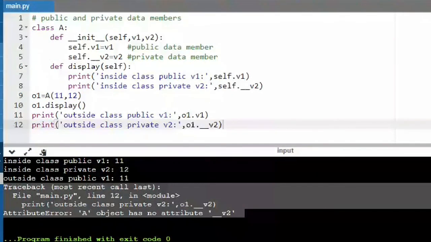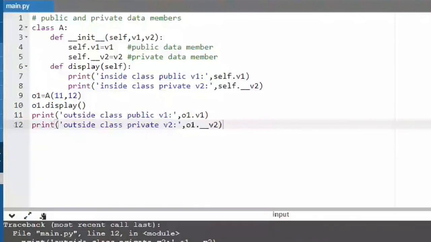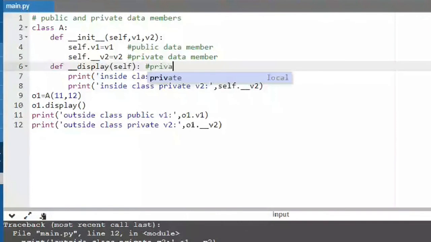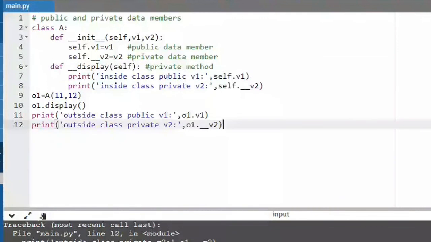In a similar way, I can also have private methods. So how do you declare private methods? Say here, I'm making this display a private method. So what I'll do is I am just putting a double underscore in front of display. As I have put a double underscore in front of this display, what happened to this display? Now this display has become a private method, meaning that this display cannot be accessed from outside the class.